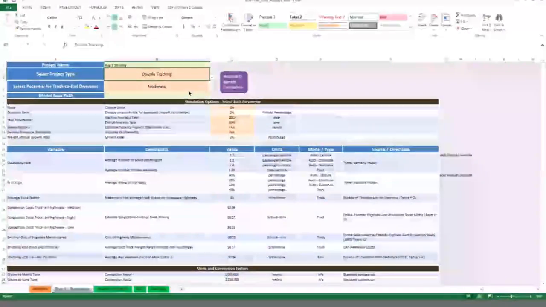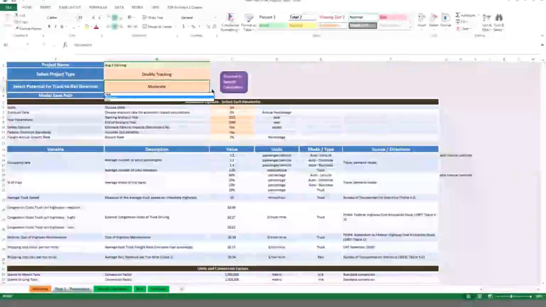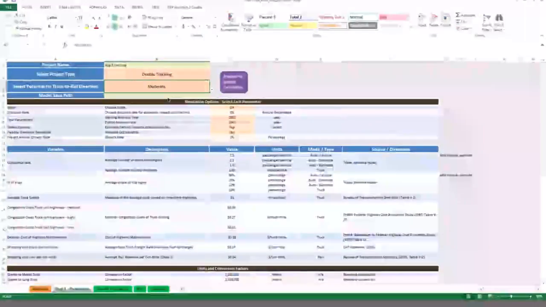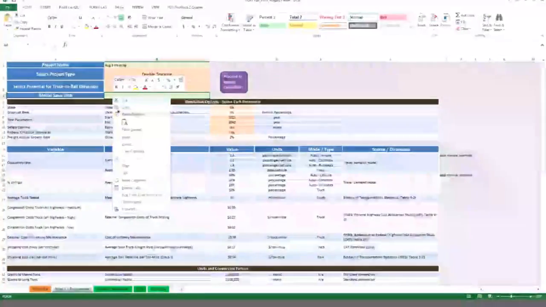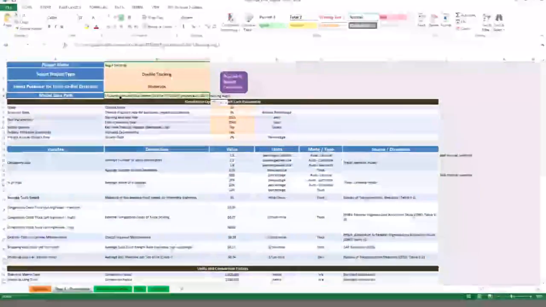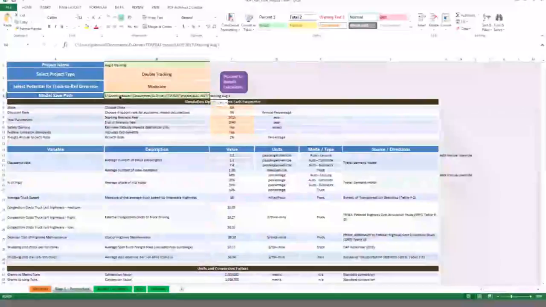So you could put in, let's say it's a double track, and we think this is, again, you can have low, moderate, or high. We think that this is going to be a moderate type of diversion, and then you can tell it where you want it to save the model. So once again, this one I made a couple changes on after our training on Tuesday. I have not uploaded the new model. I didn't want it to get confusing. So your spreadsheet's not going to have the project name and the model save path on it yet, but I'll upload this one there.